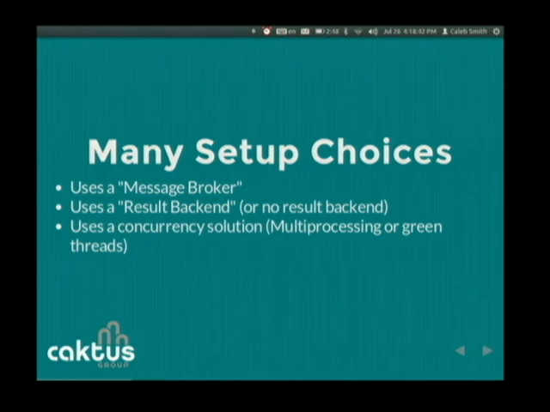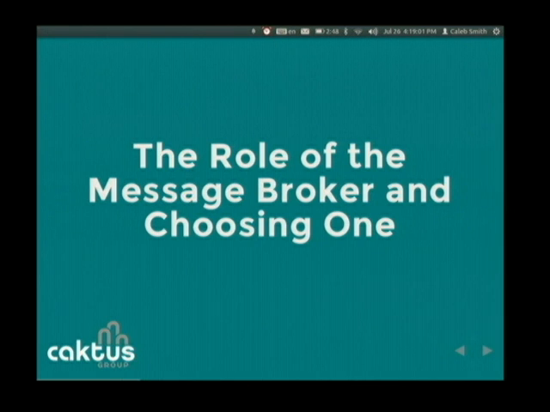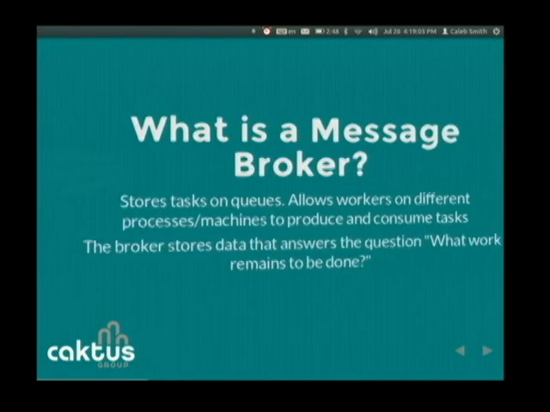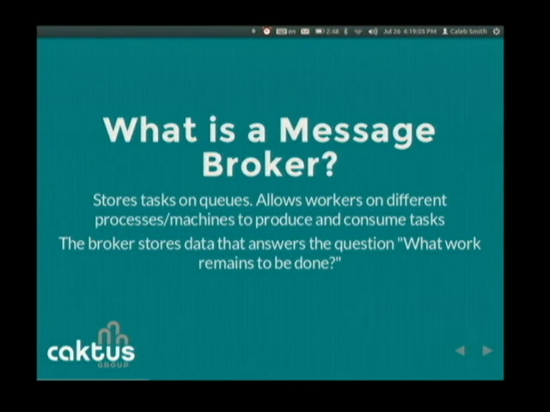One is that Celery uses a message broker. Another is that it uses a result backend. You can also choose not to use a result backend. And it uses a concurrency solution. So that being, it either uses multiprocessing or green threads. And these are kind of the major setup choices that you'll encounter. So the role of a message broker and how do we go about choosing one?